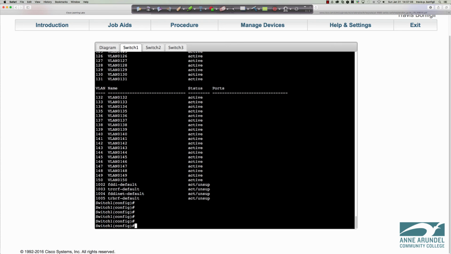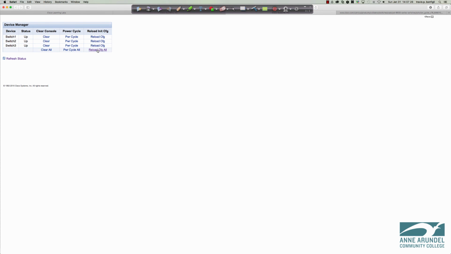And so that's what I love about these Learning Lab activities is that you do what's there, right? But test things out. Get in there and change things up a little bit, because again, you can't break anything. If you get stuck, always remember that you could come back to your Manage Devices tab and simply reload the configuration on all of those switches.